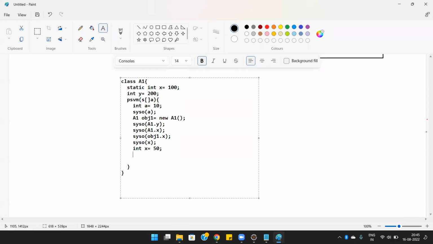Sir, that System.out A1.y should be obj1.y. Come again, Rajat. Sorry. Yes, this is obj1. Thanks for pointing it out. So non-static members can always be accessed only with help of object name, right? It's obj1.a. Sorry. Thank you. So now integer x is equal to 50.